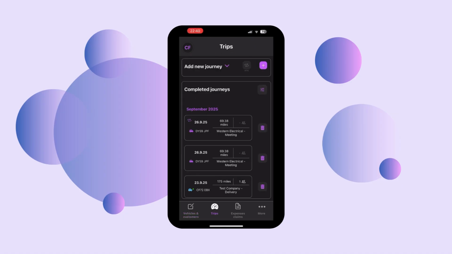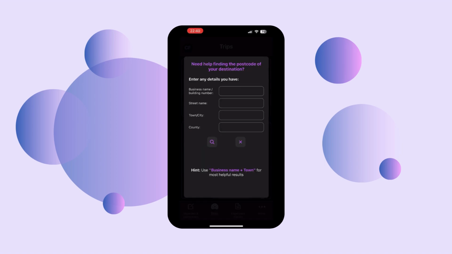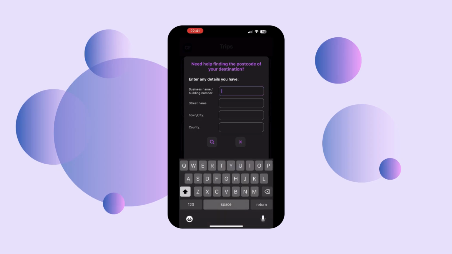One final feature to mention is the postcode lookup. If you don't know the postcode of where you went to, but you do know the business name and the town, for example, the postcode lookup feature can be very helpful. For best results, combine the business name with the town and tap search.